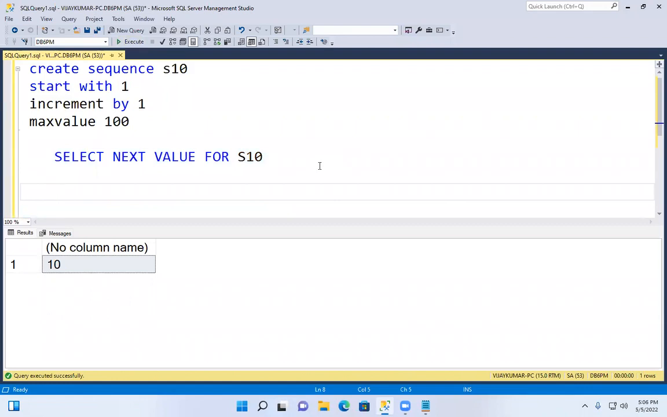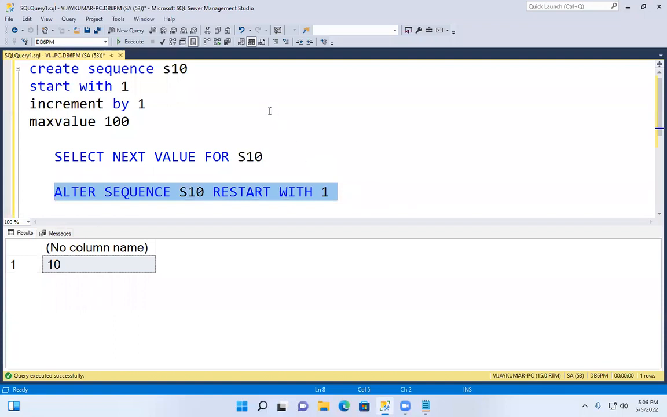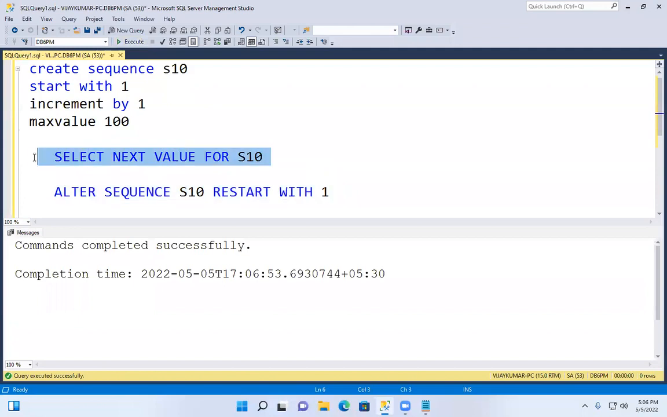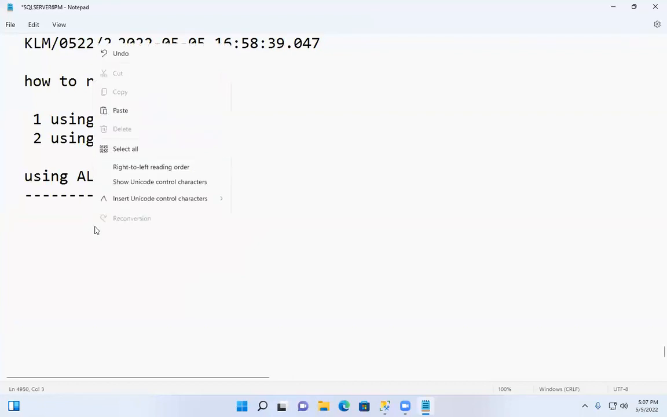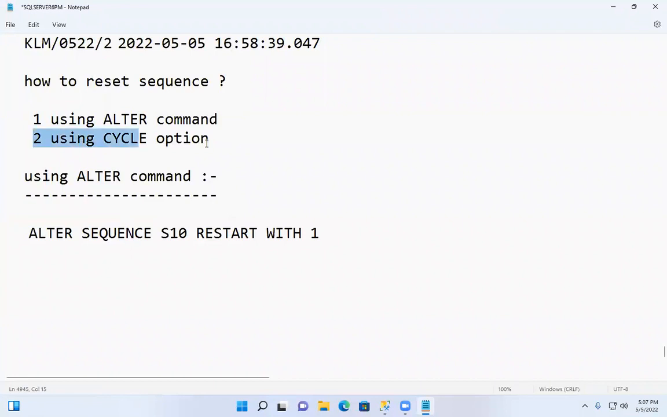So you generated up to 10. After that, I want to start from 1. I want to reset the sequence value to 1. How to reset the sequence? Execute this command. What is that? Alter sequence S10 restart with 1. So execute this command. Now the sequence is reset to 1. Next, execute this. Then what does it start from? It starts from 1. Yes or no? So how to reset? By using this alter. One method is using the alter command, and another method is using the cycle option.